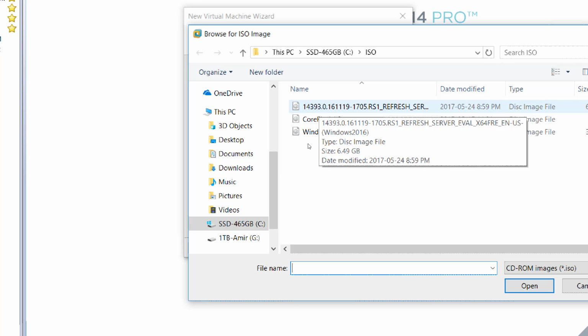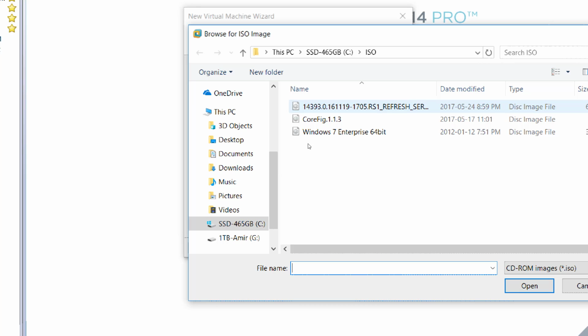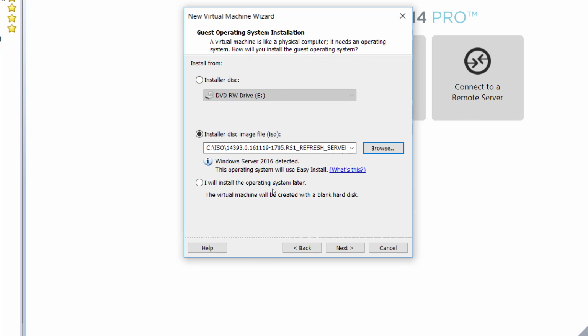I hope everyone's there. It's 14393. So is there in the machine? Alright guys, if we are done with that, double click that and let's go ahead. If it shows nothing here, it's okay, it's still 2016. It's showing me Windows Server 2016 detected. If it says not detected, it's okay, it's still going to work.